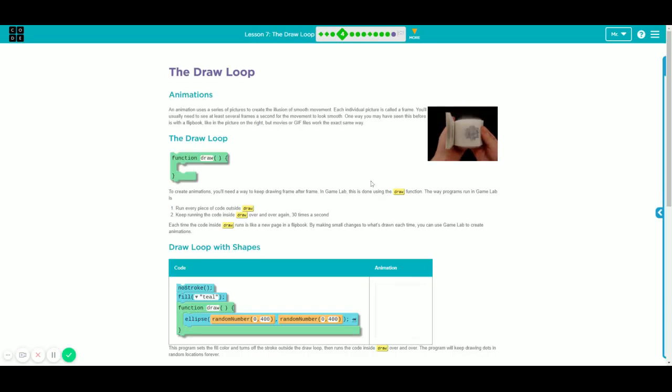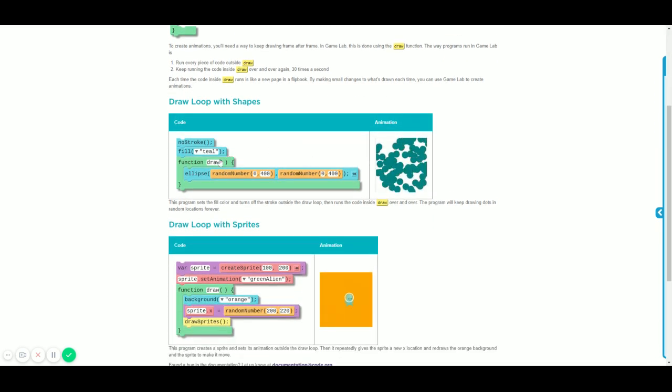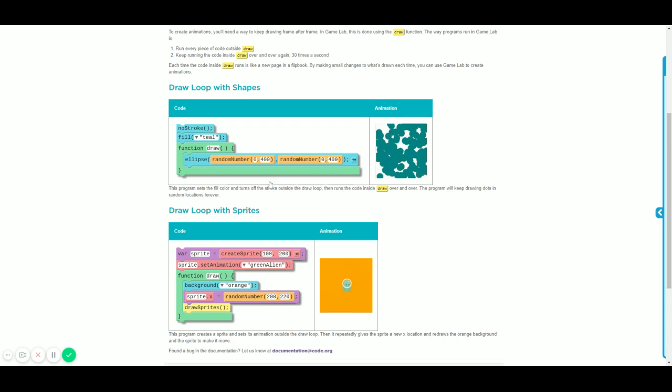So we've got lesson 7, level 4 here, and this one just kind of walks us through the lines of code and how this works. So this one we had that no stroke, set a fill color, and then just put an ellipse being drawn at an X and Y coordinate randomly, and it fills up that space.